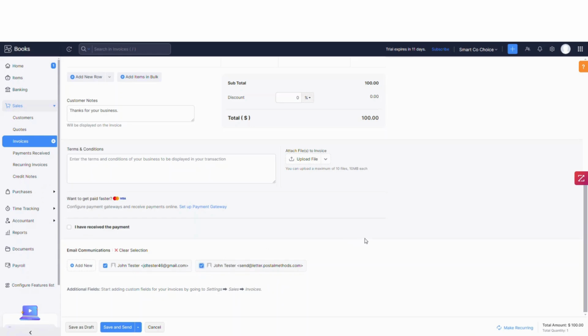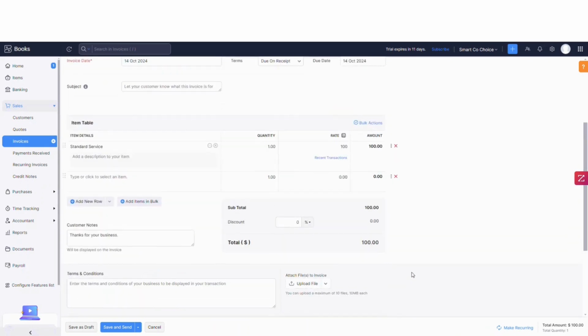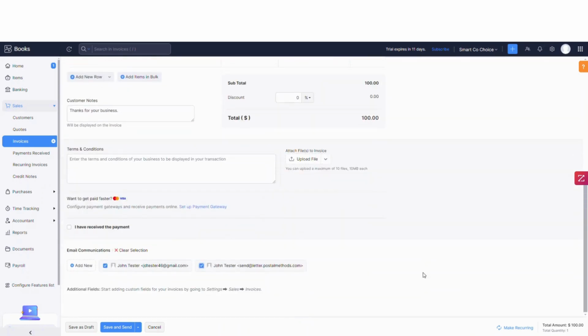Once you've done this, this will be done for moving forward from that point on. Whenever you send an invoice out, it'll include the extra email to sender@letter.postalmethods.com. All right, so we've accomplished this. Let's go ahead and do save and send.